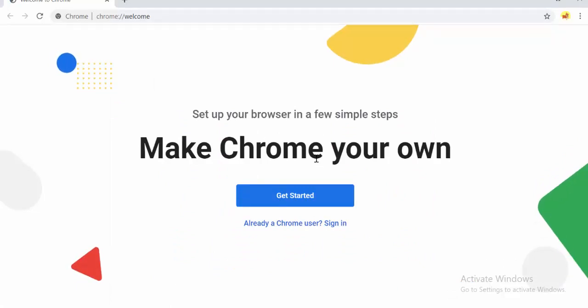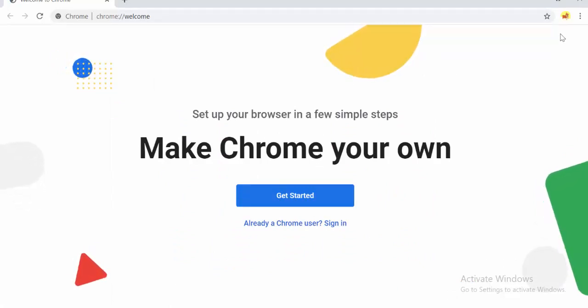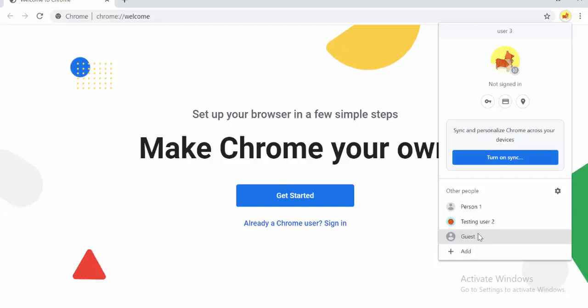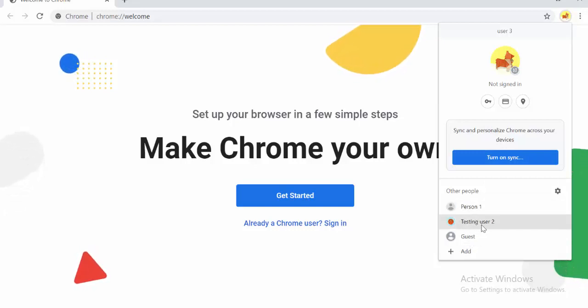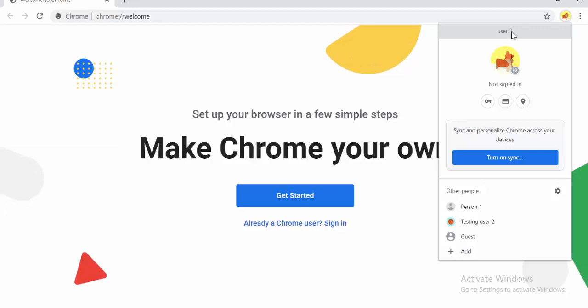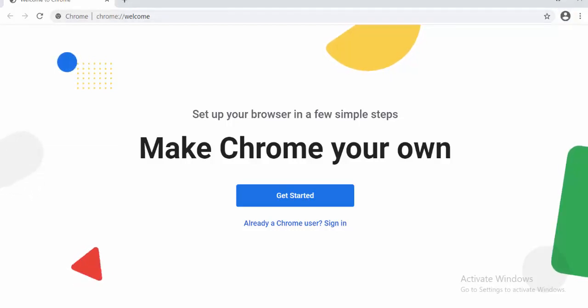So with this, you don't need to download multiple browsers on your laptop. You can just add more users. You can see you have 3 different users. You have guest, you have person 1, you have testing user 1, and we have this particular user, which is user 3. So you can see it from here.